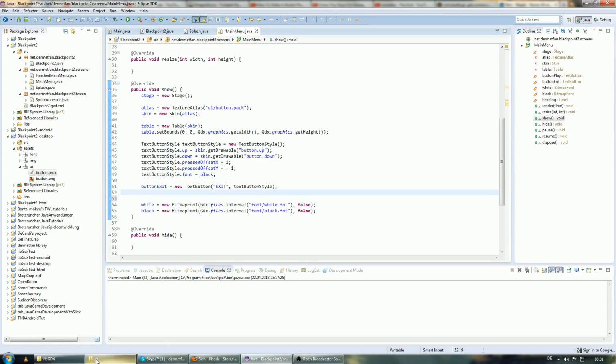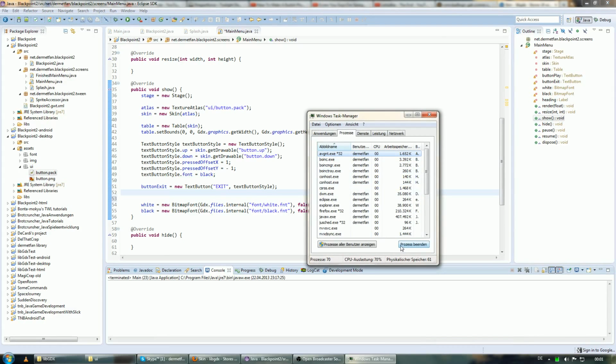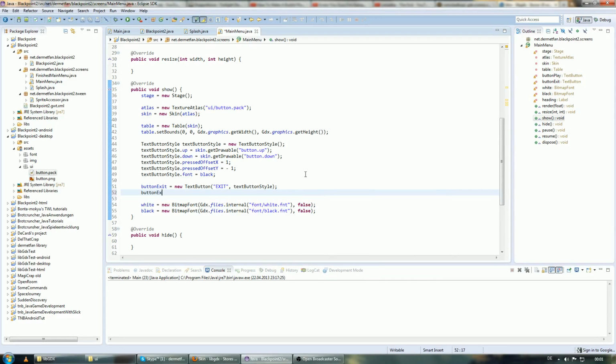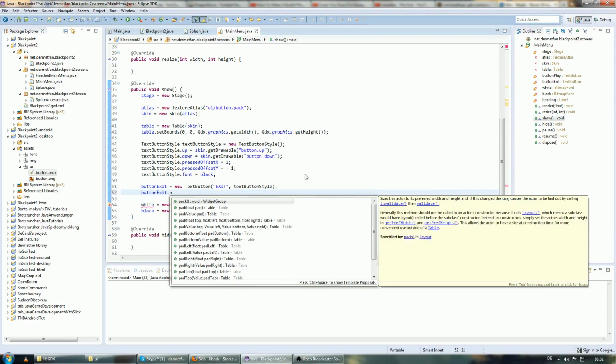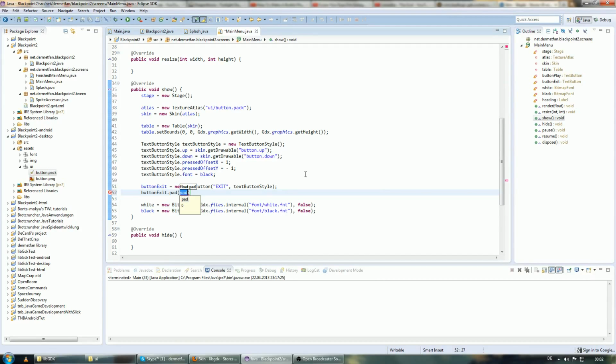But on these normal buttons, let me just get one of these buttons. Where do we get one of these normal buttons? Well, I guess you know what a normal button looks like here. You see, there's a little bit of space between the actual text and the edges, and we want that as well. So we say buttonExit dot pad, which is padding, and padding is the, what was it? Well, you know what I mean. Don't know the word in English right now.